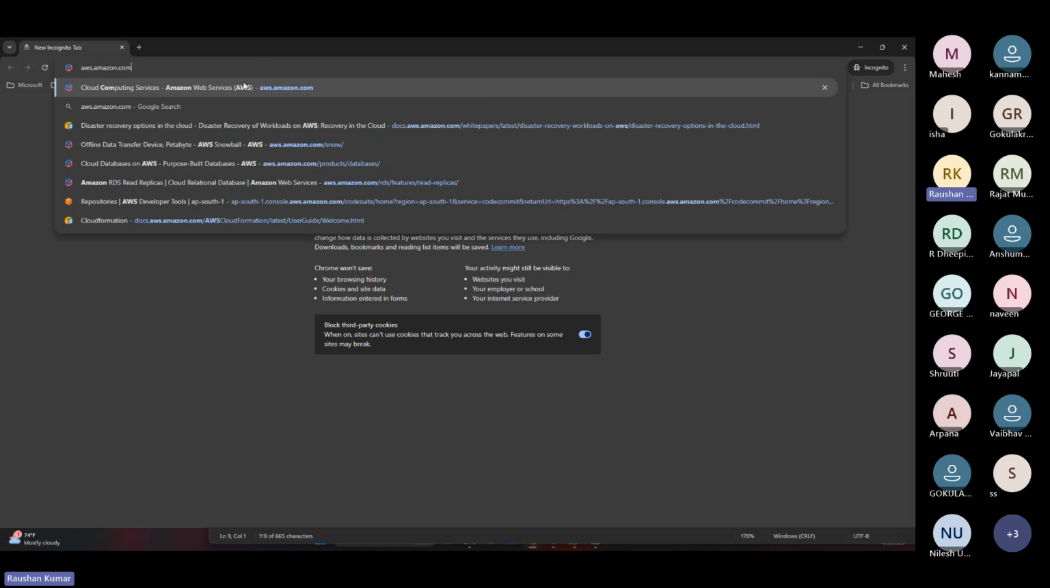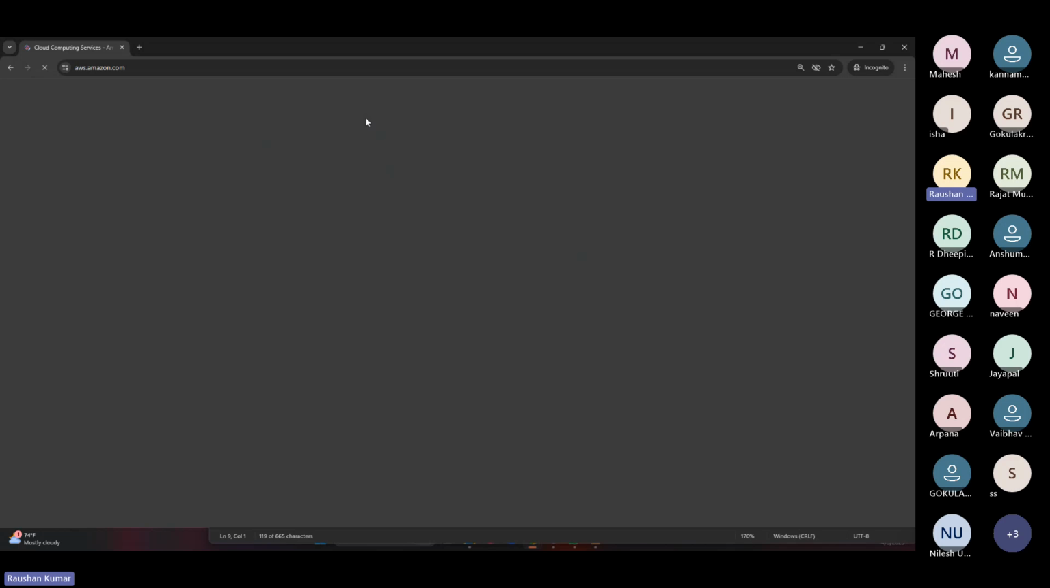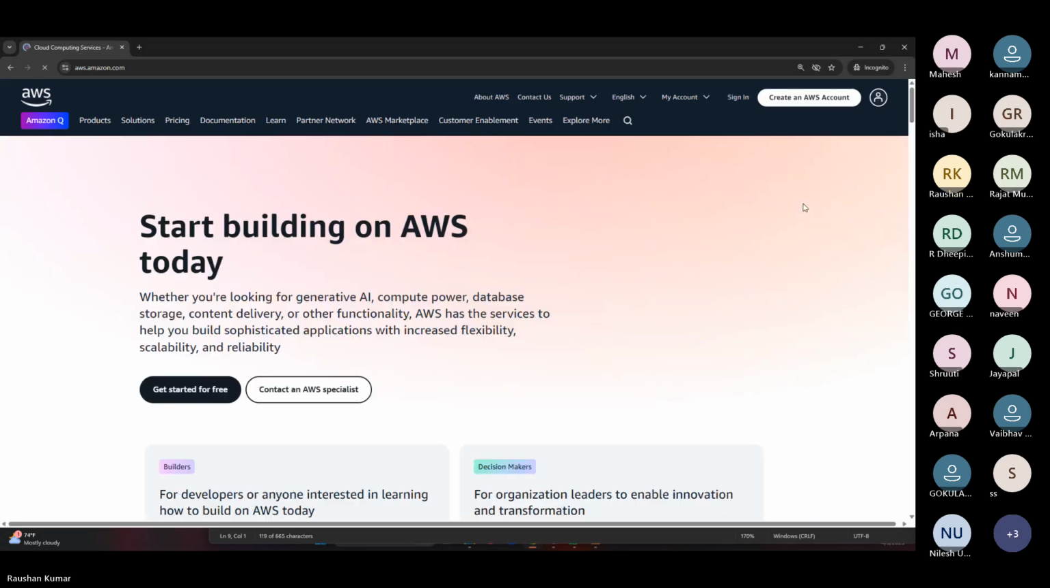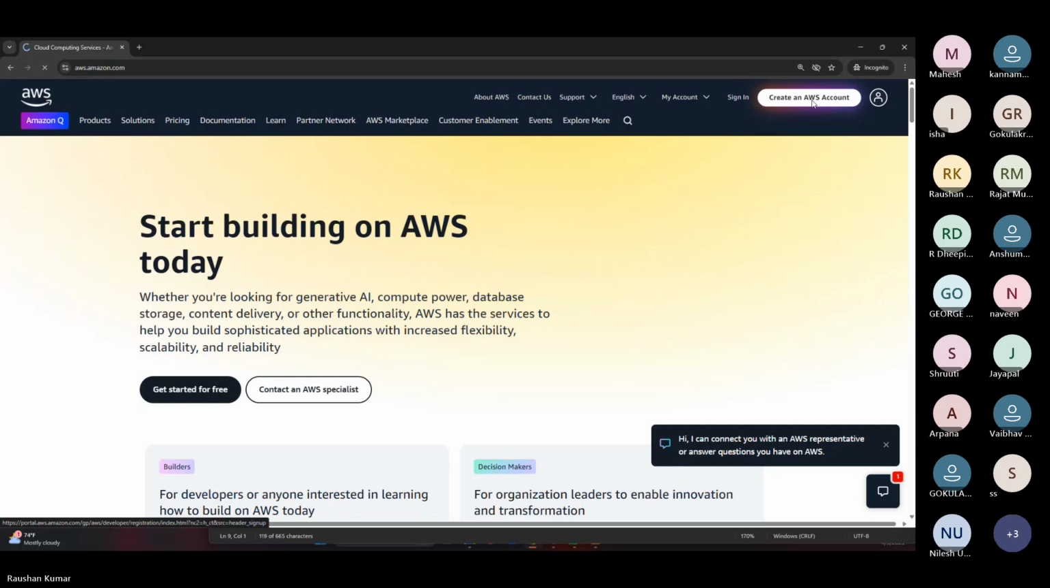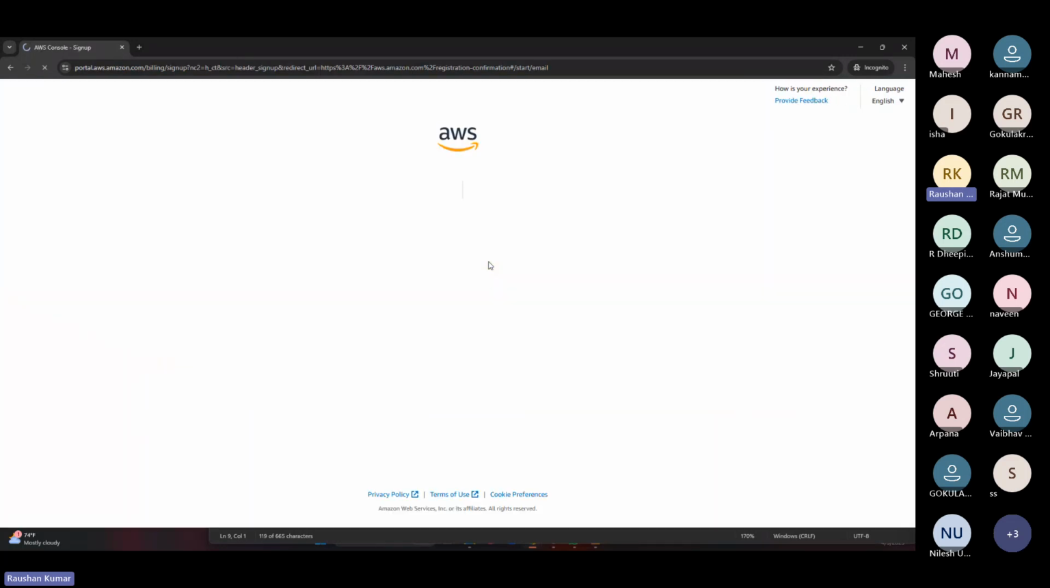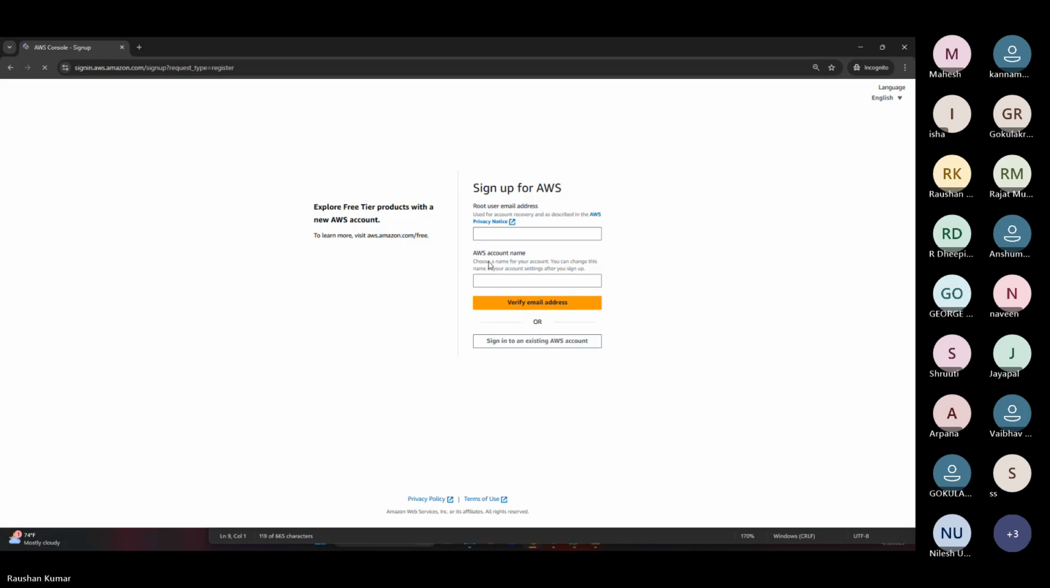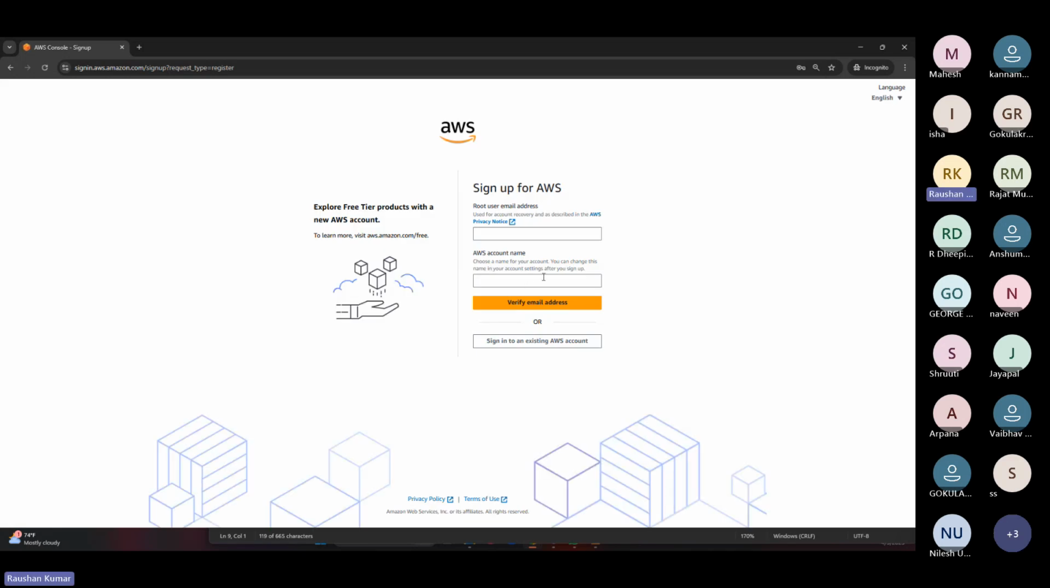So go to aws.amazon.com, like Amazon.com, everybody knows, right? You need to sign up, friends. Create an AWS account and sign up, like how you sign up to any social media platform. Give your email address and some username. You'll be asked to provide your credit card details, friends.